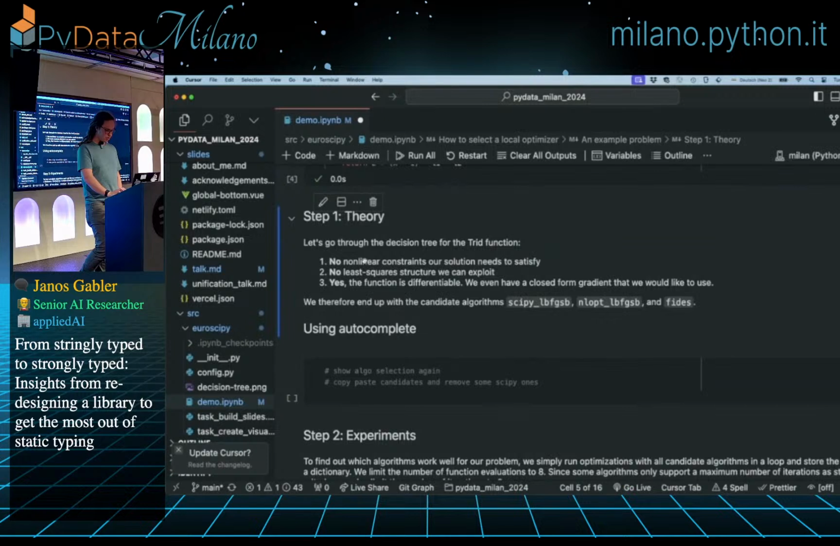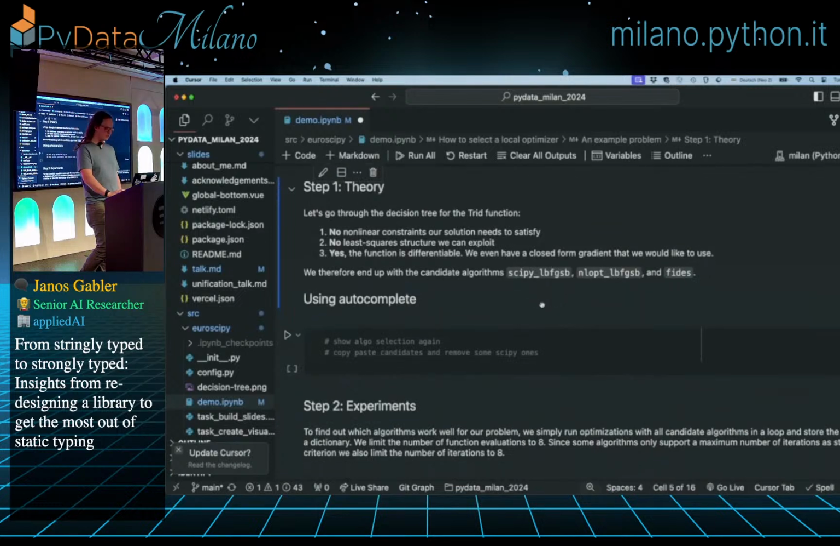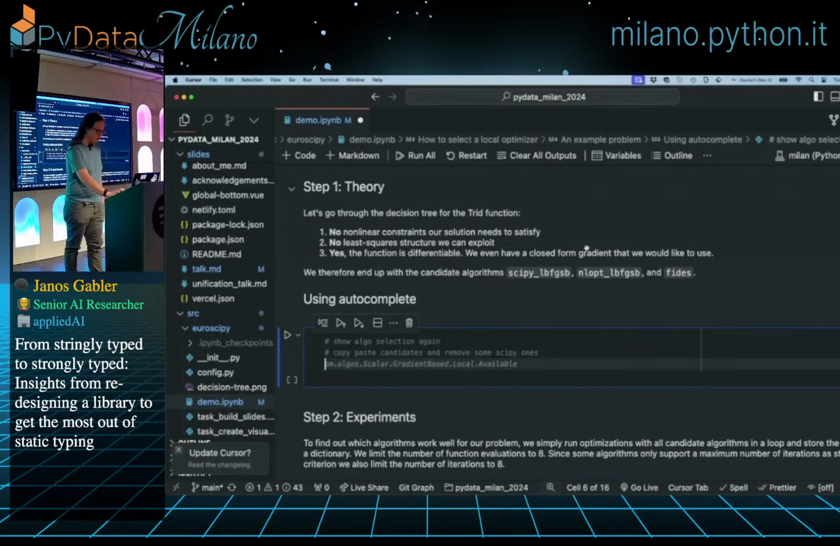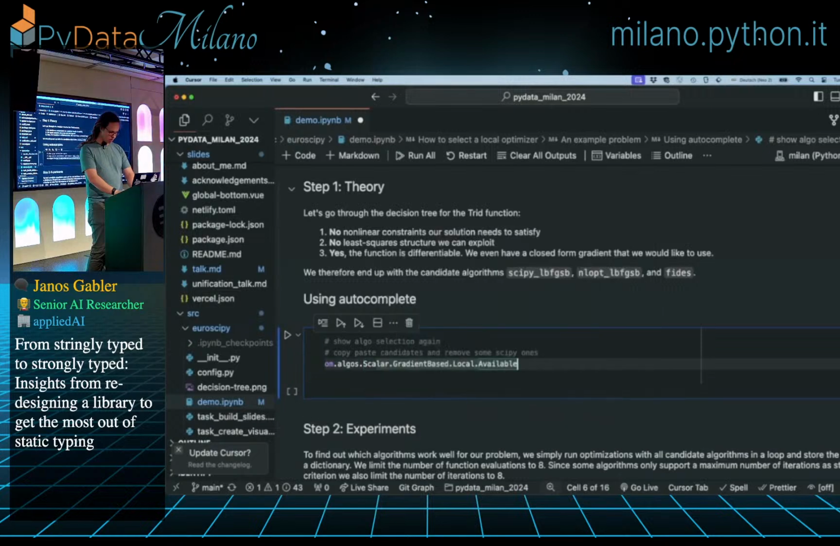No, we have no nonlinear constraints. We have no least squares structure. It is differentiable. You get these three optimizers you can compare. If you want to use the autocomplete instead, like this is a very simplified thing and limited to very few optimizers, you can also do that. So om.algos.scalar, gradient-based, local, and available. Looks good.